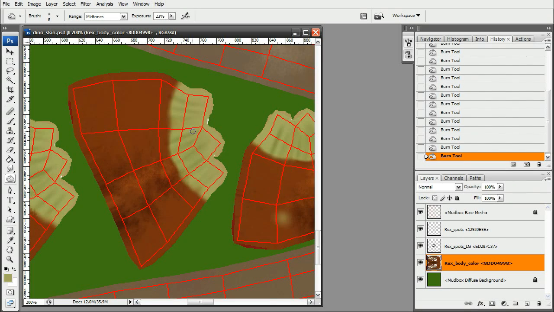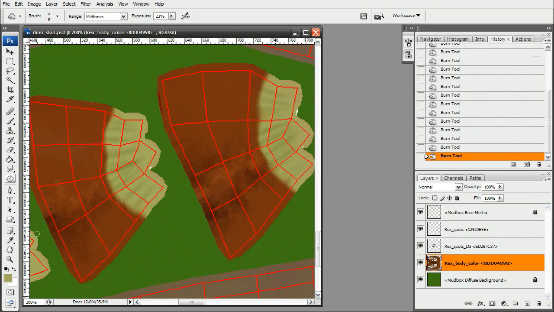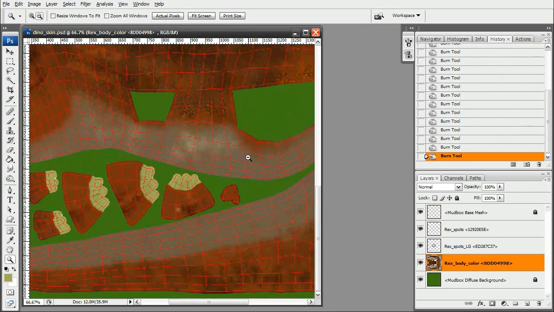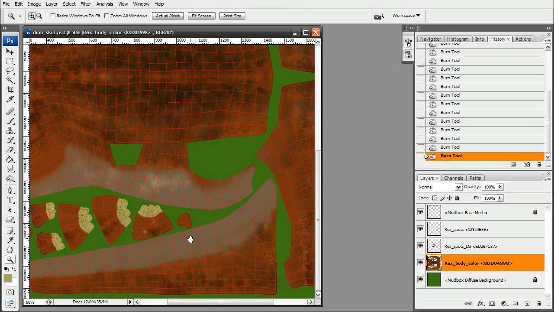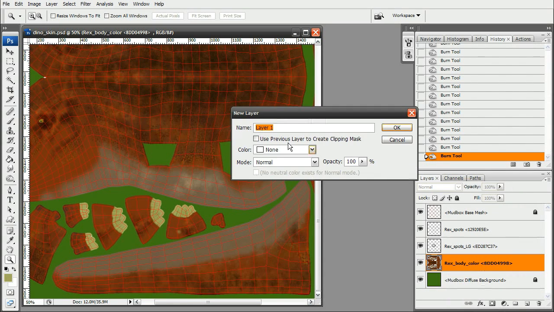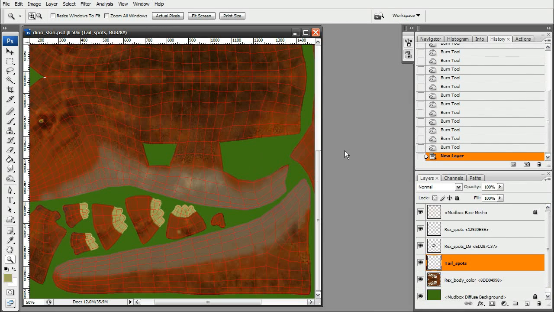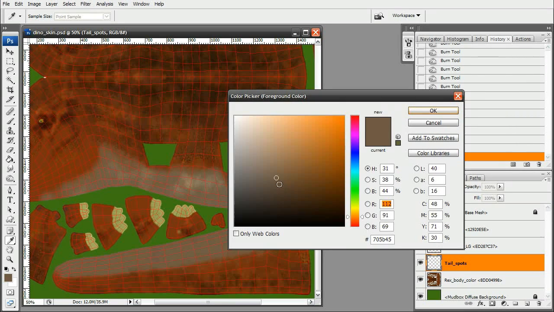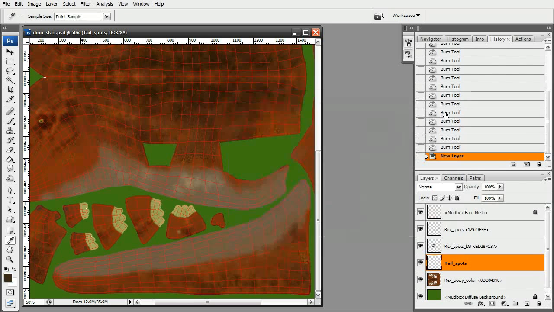All right, so let's say we just want to do a little bit of work there on those claws. Let's also say that maybe we want to add some extra spots along the tail. So beyond just painting on our color, we can also add additional layers. So we'll go ahead and add a new layer, and we can call this tail spots. Okay, I'm going to go ahead and sample color from the underneath of the body here, and let's make this a bit darker.